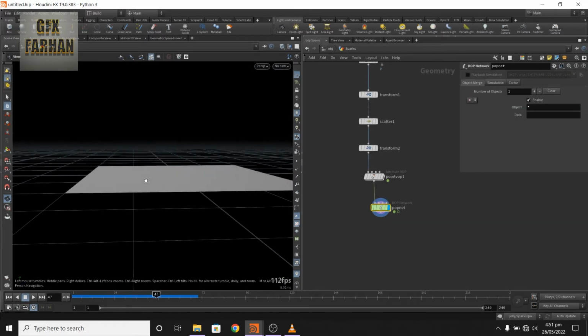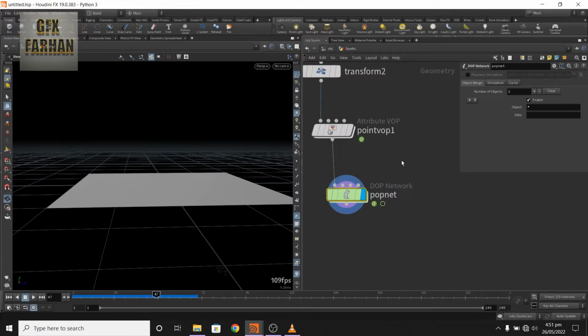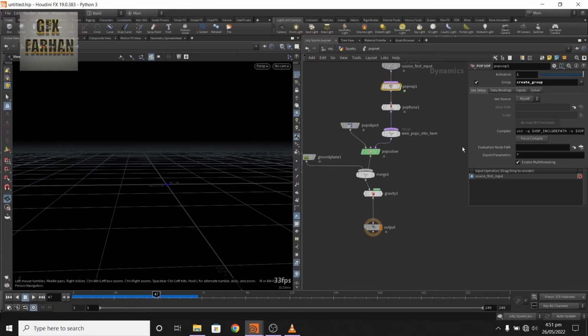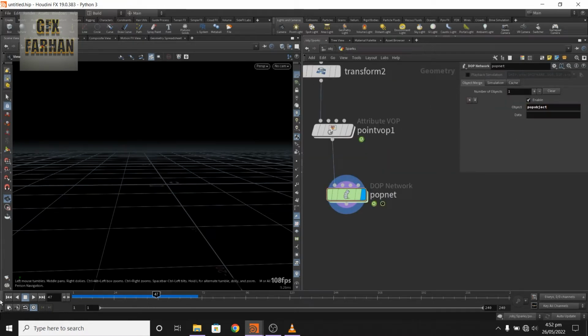Now the ground floor is showing in our popnet. So for hiding this, copy the pop object name and paste it here. Okay, now it's not showing.